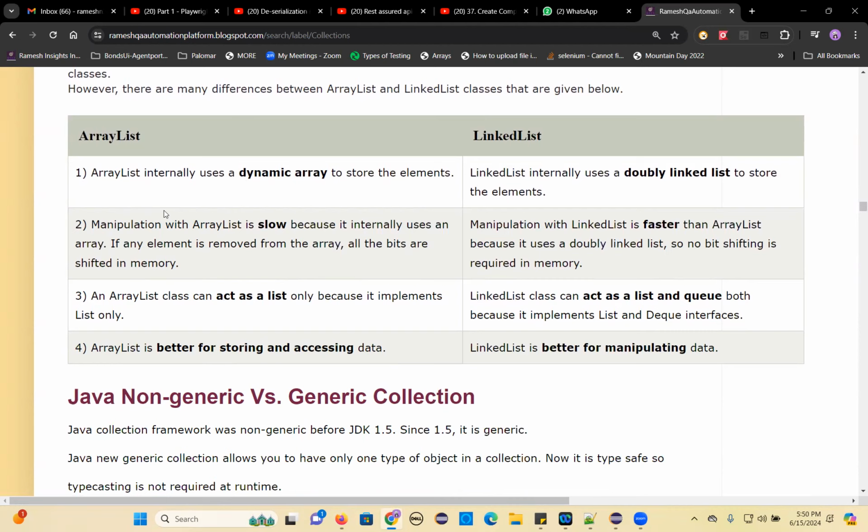So manipulation with array list is slow because it internally uses an array. If one element is removed from the array, all the bits are shifted in the memory. So that's why it is slow. But linked list is faster in manipulation. No shifting occurs here, that's why it's faster.